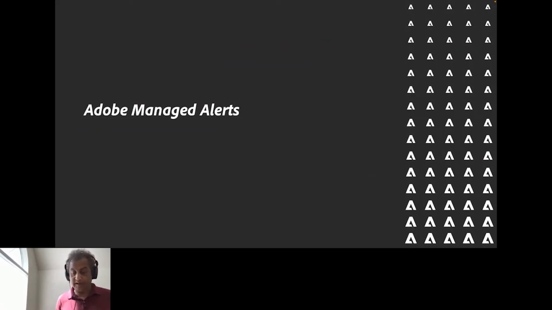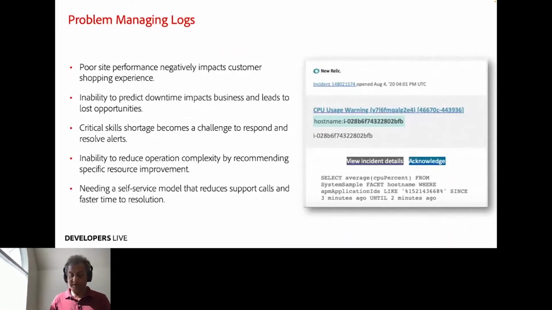Next, I want to discuss Managed Alerts. But before we get into that proper, let's also look at some of the problems around logging. People buy experience, not products. Shoppers value personal experience and the convenience of online ordering. A poorly performing store impacts the shopping experience and has direct consequences on the bottom line. And it can happen in numerous ways.